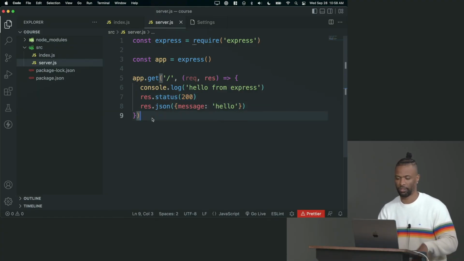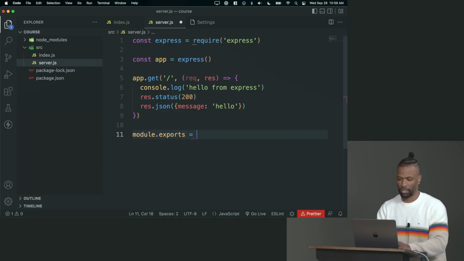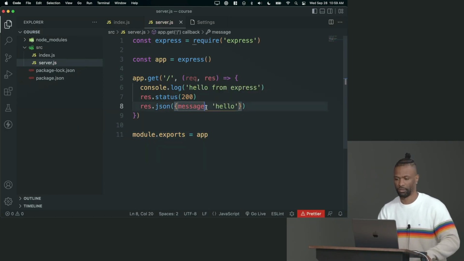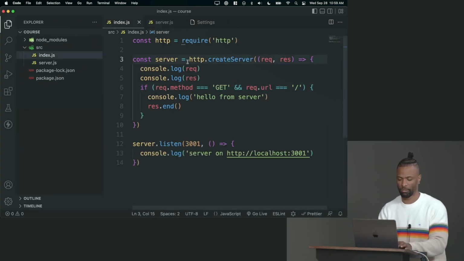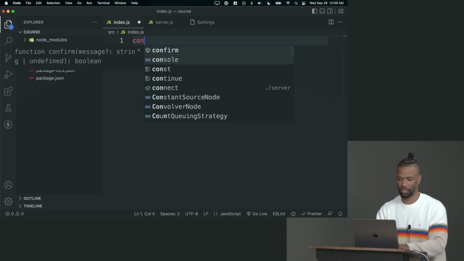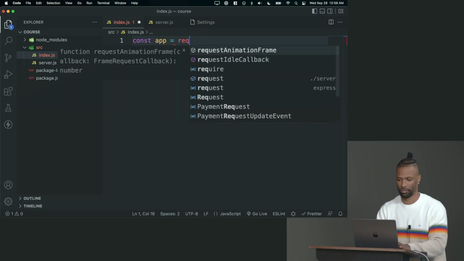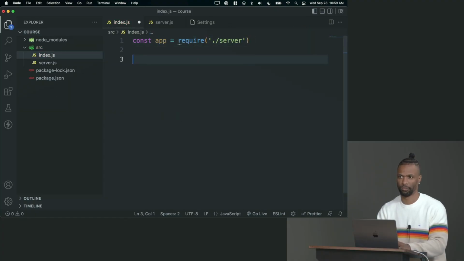Okay, so we got that. The next thing I'm going to do is module.exports the app like that. Just going to export it on out. And I'm going to go into our index, and I'm just going to wipe this whole thing out. I don't want it anymore. We're done. We're never going back to that. And I'm just going to bring in our app like that. So we have our app.